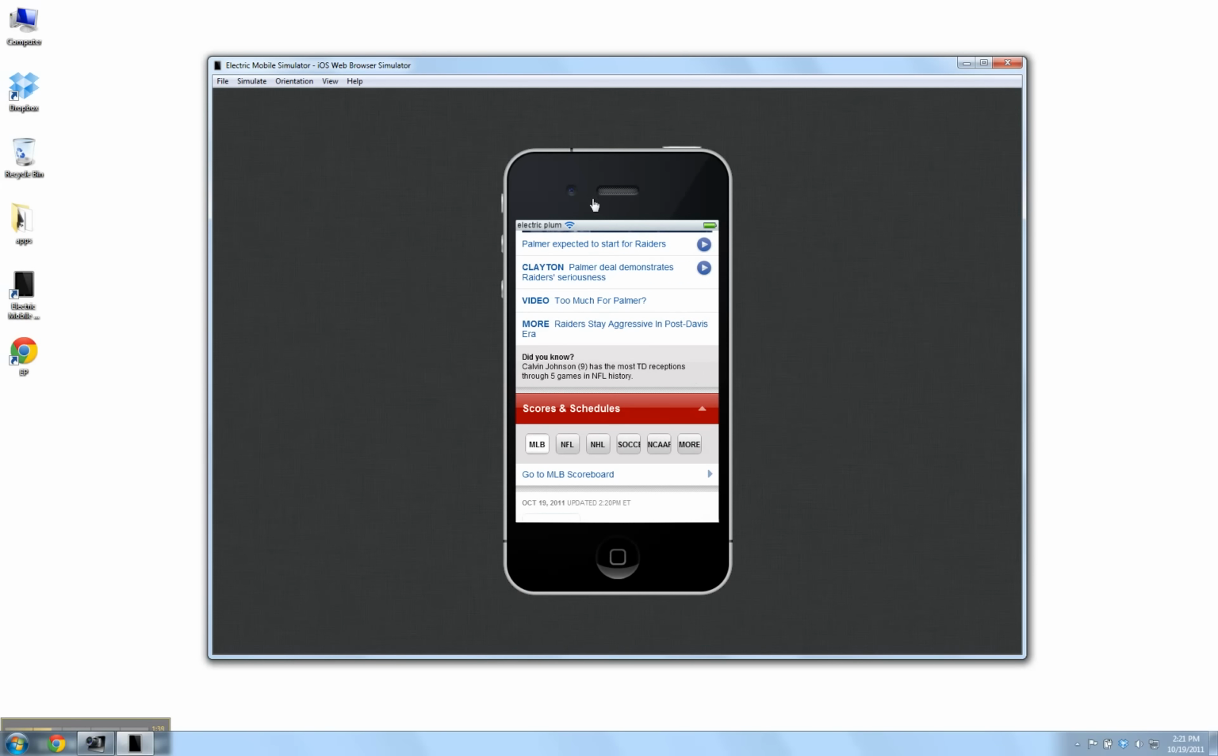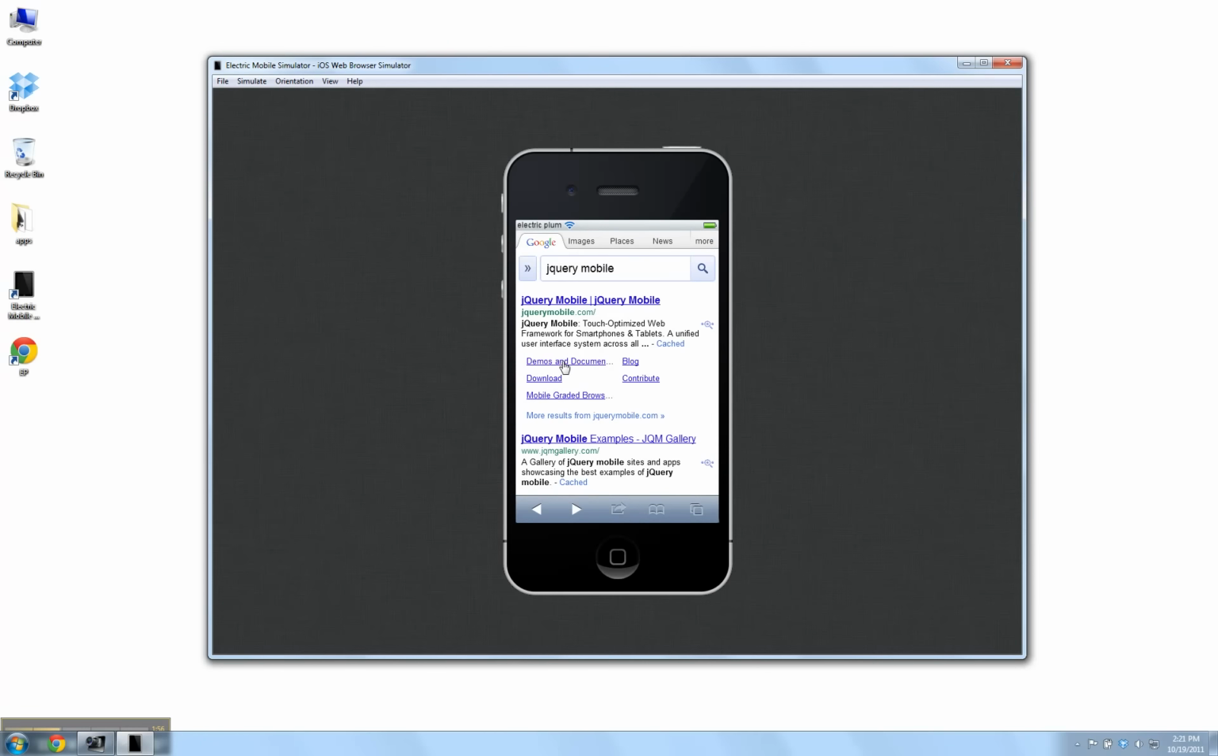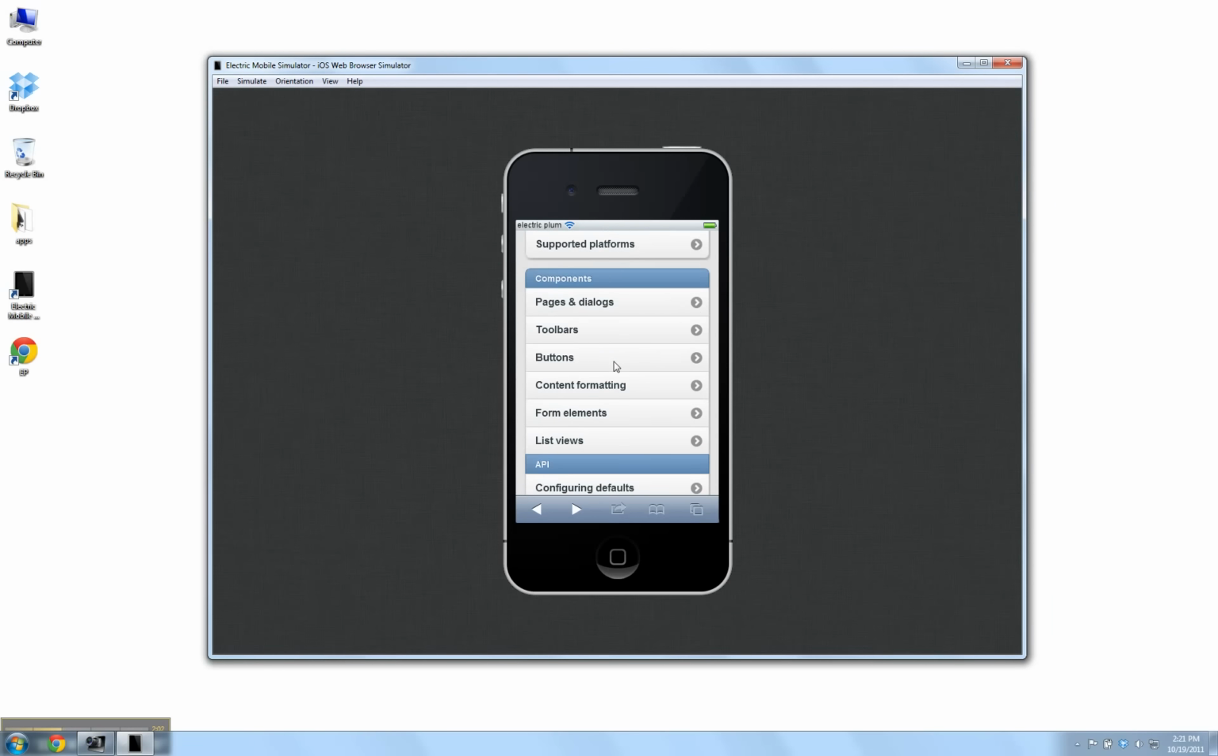Let's go ahead and head over to another site like maybe jQuery Mobile. So let's search for it. And jQuery Mobile is an excellent mobile web library with progressive enhancement. If you're not familiar with it and you're a mobile web developer, you should definitely dive in. So let's go take a look at some demos and documentation here. So you can see we're getting this jQuery Mobile web delivered sort of iPhone experience.